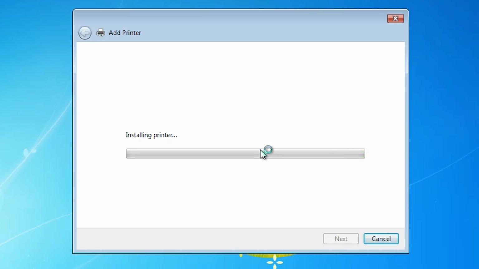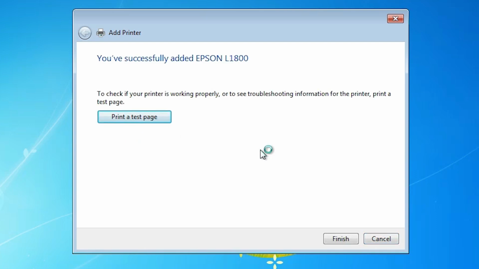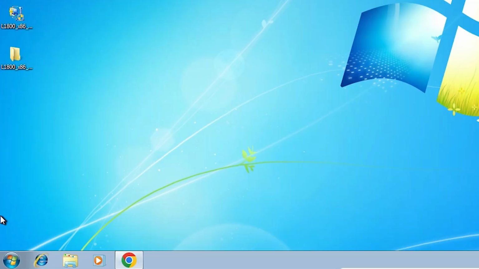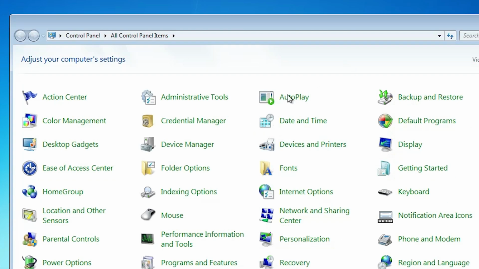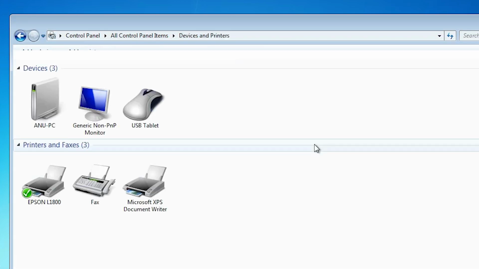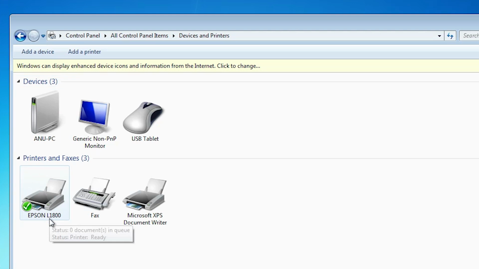Wait for a few seconds. Our printer is now installed. If you want to print a test page, click on Print a test page, or click on Finish. The next step is to check that our printer is working properly on our Windows 7 PC or laptop. That is very easy. Go to Start, Control Panel, Devices and Printers. If you find the Epson L1800 there, that means our printer is properly installed on our Windows 7 PC or laptop.